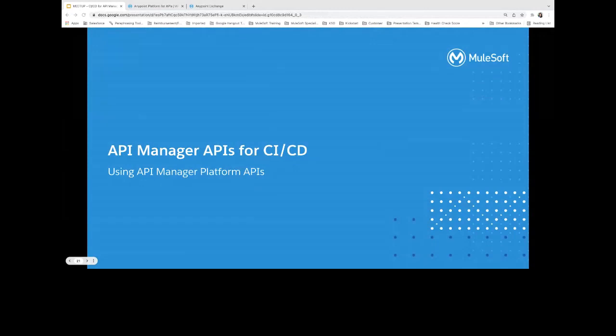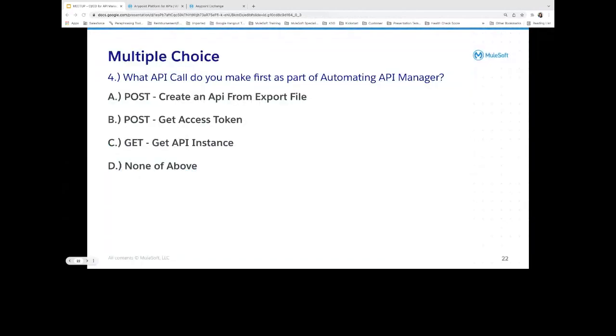Okay, so now that we have that big picture of how we need to configure our server and what is needed to start our development prep, let's talk about what platform APIs are needed. But before we do that, even if you haven't automated this, I hope that you can guess the correct answer here. What API call do you make first as part of automating the API Manager UI? Go ahead and put that in the chat for me.